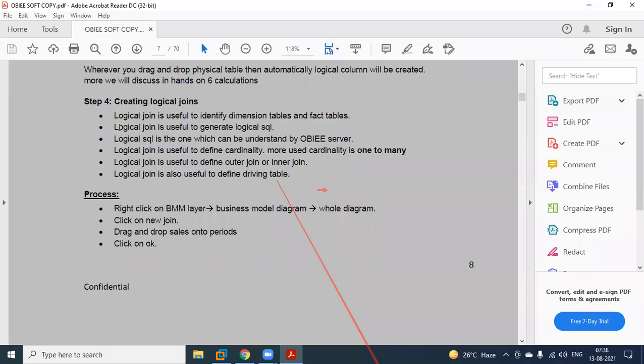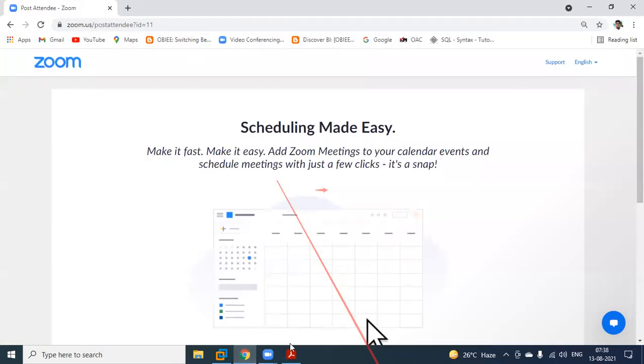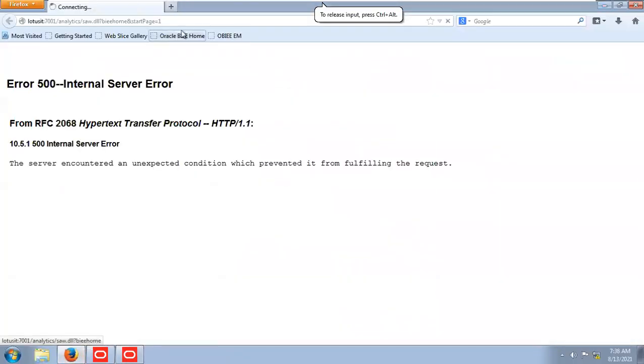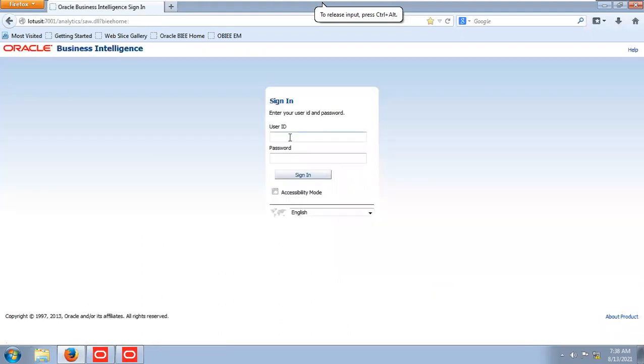And a logical join is useful to generate the logical SQL. I will explain this logical SQL once I open the analytics part, whenever I explain the physical query, logical SQL and physical SQL. In the back end, whenever we run the report, suppose this is my analytics environment.